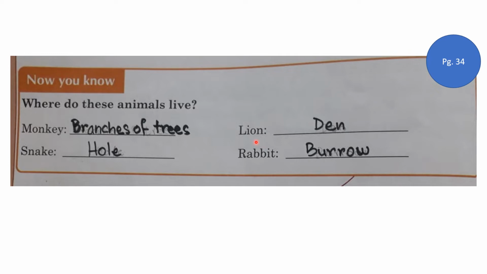Lion. Where does the lion live? We read this in the chapter as well. The lion lives in a den. D-E-N, den. So, in front of lion, we'll write den. Rabbit. Where does the rabbit live? In a burrow. B-U-R-R-O-W, burrow. So in front of rabbit, we'll write burrow because rabbits live in a burrow.